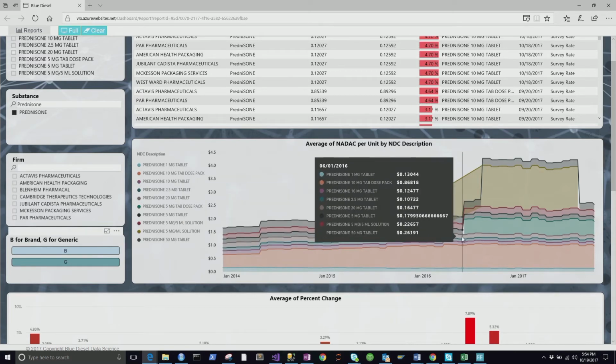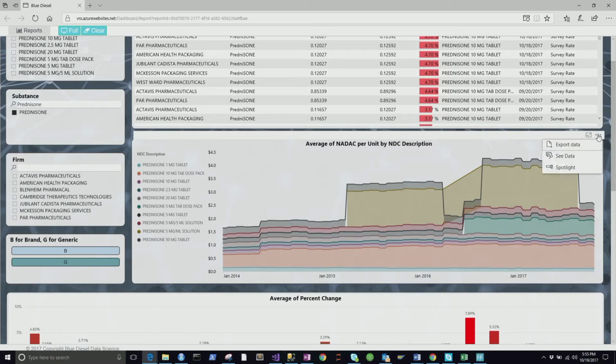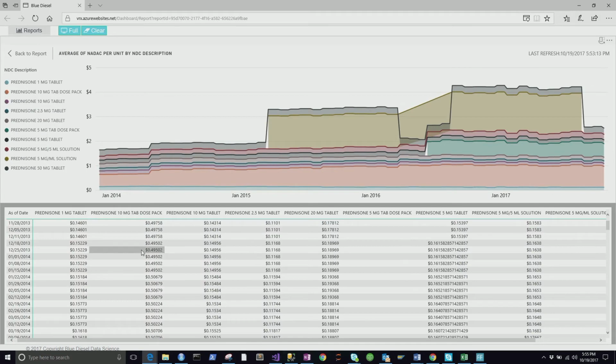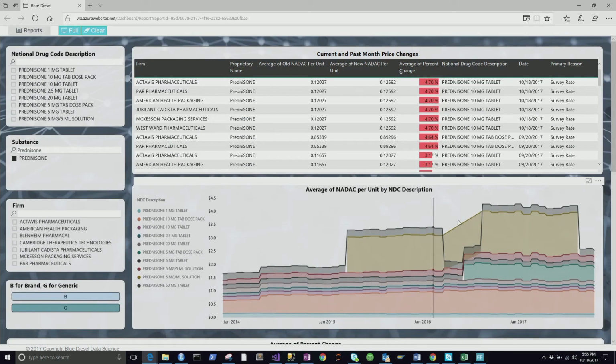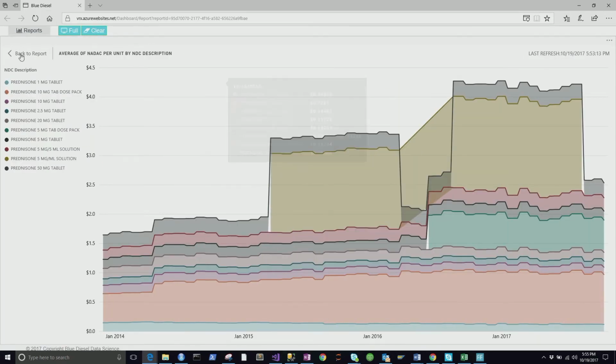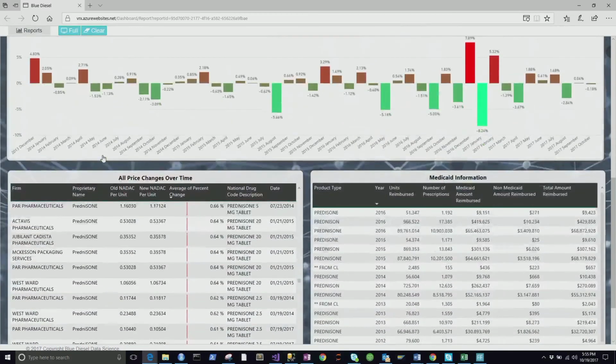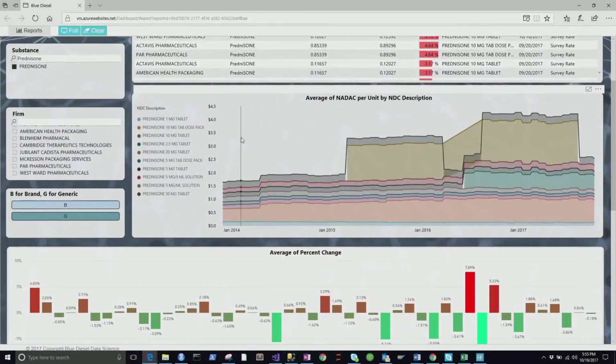There's lots of things you can do with this chart. If you click on it, you can export the data. You can see the data. So if you do this, it'll show you all the details that make up this chart. You can navigate back to the report, and then you can also hit this little button right here, focus mode, and that will give you a much bigger view of the chart if you want to investigate it further. You can go back like this. So once again, here's the rest of the report for that particular selection.